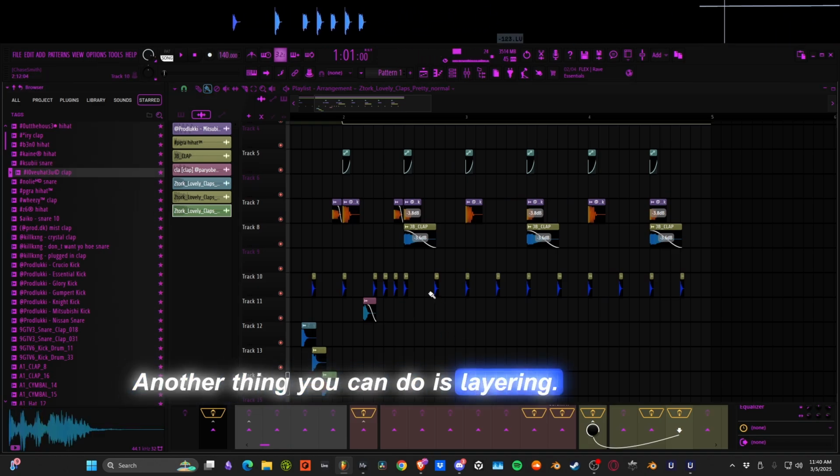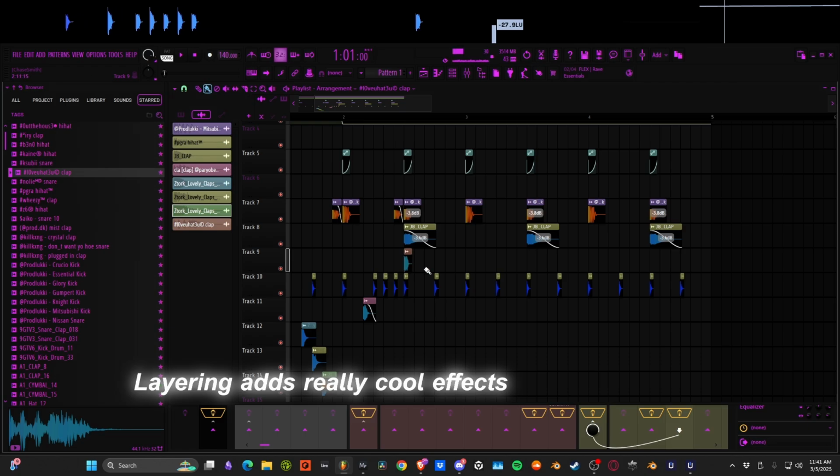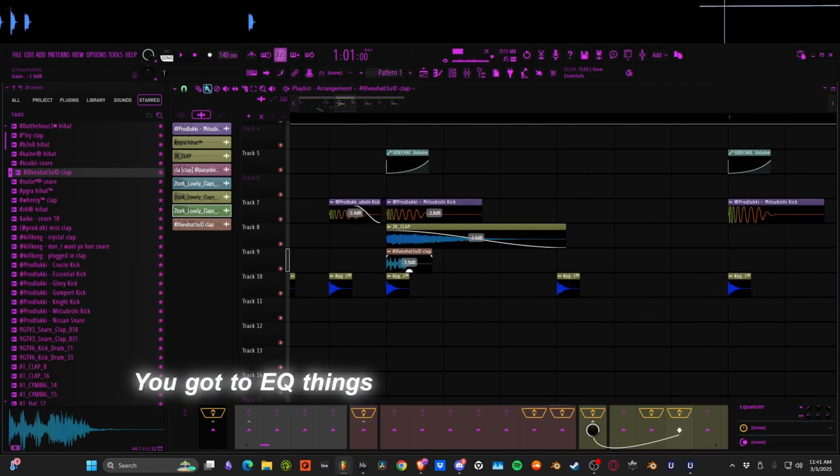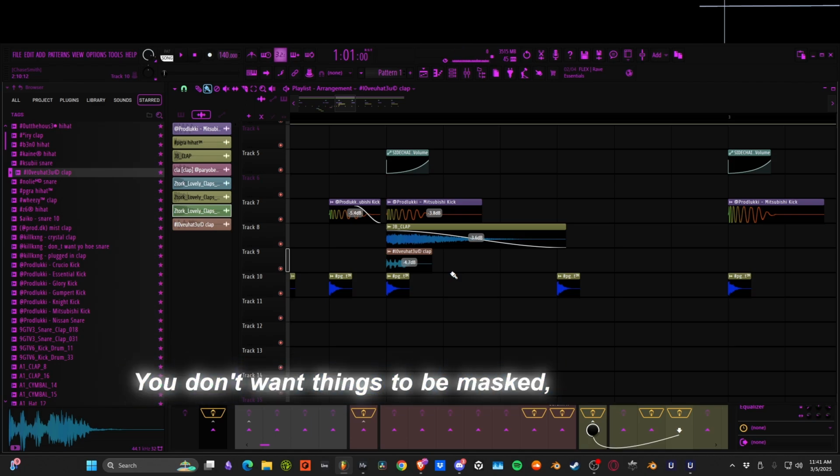Another thing you can do is layering. Layering adds really cool effects, but you have to layer properly. You've got to EQ things out. You don't want masking. Masking is when you have something that's too loud and it takes up frequencies from other things in your mix. You don't want things to be masked.